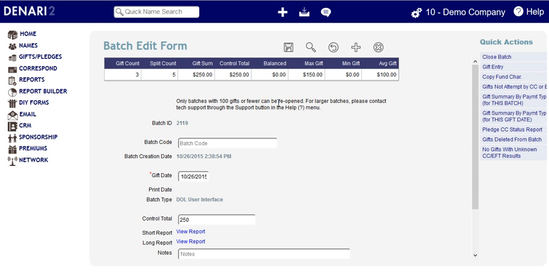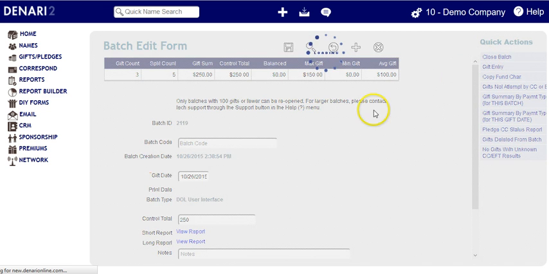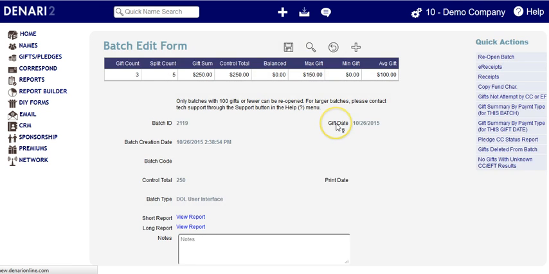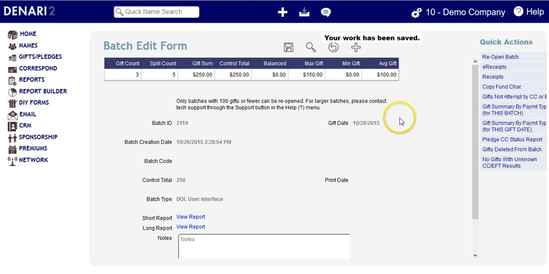Since the batch is now balanced, we can close the batch by clicking the Close Batch button. At this point, we see three new buttons. One is Reopen Batch. Closing and reopening batches is a fairly stressful task on the Denari servers, so you can only reopen batches with fewer than 100 gifts. If you find that you need to open a larger batch, let tech support know and they can do it for you. Once the batch is reopened, you can make changes to the gifts if needed.